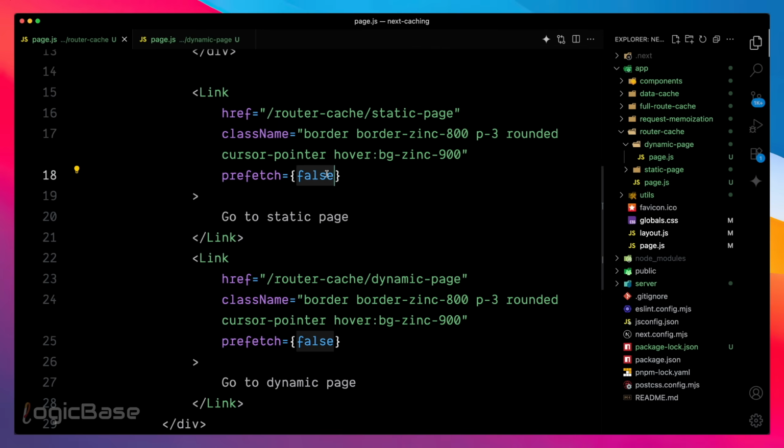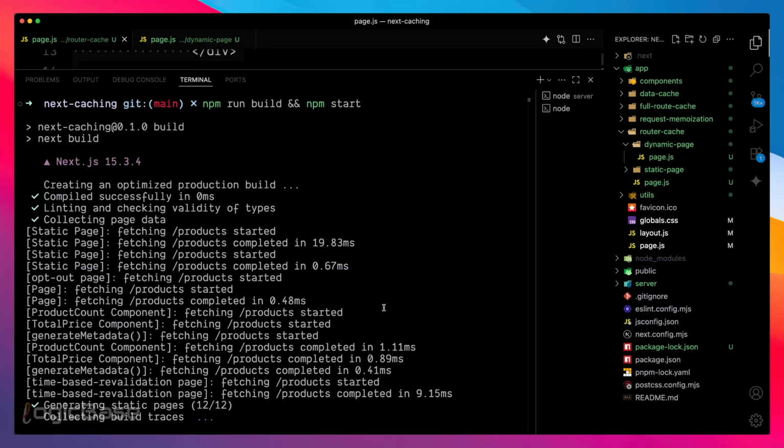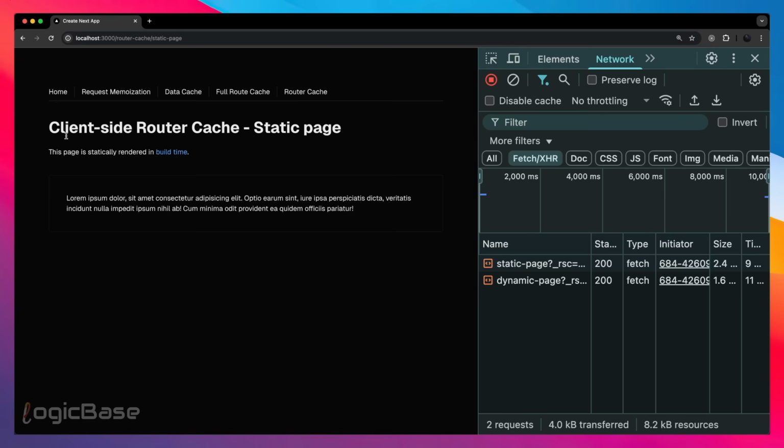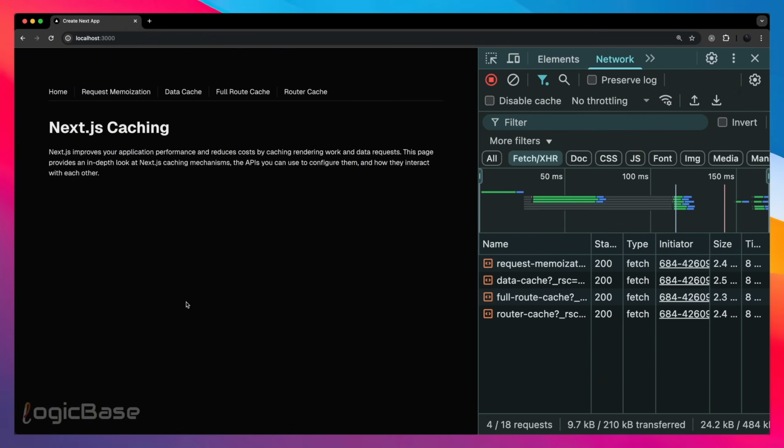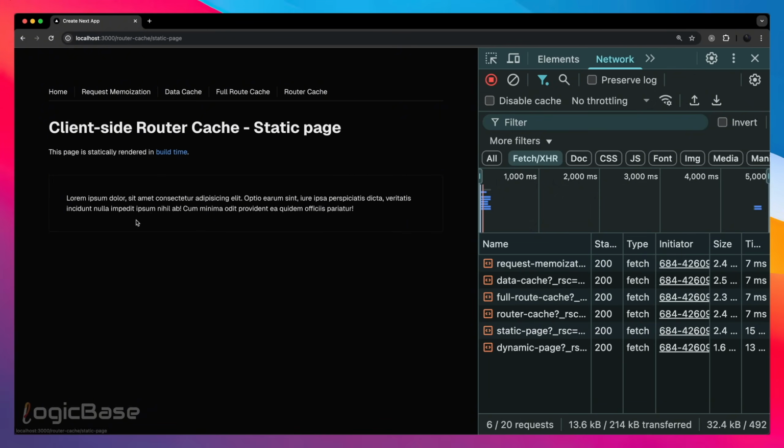Let's test this now with prefetch is equal to true and rebuild the project using npm run build and npm start. Then we go to the browser and perform a hard reload. Now we go to the router cache page. And look, because of prefetch is equal to true, Next.js has already fetched the page in advance. Now I click on the static page. Nothing happens in the network log. Great. Then I go to the dynamic page, and this time too, there's no network request.